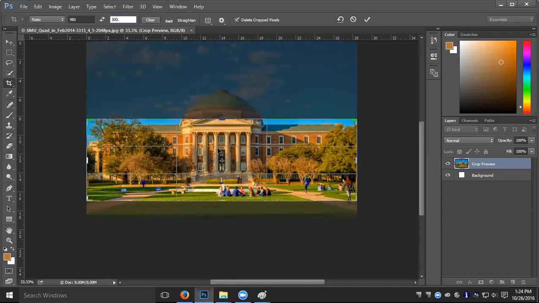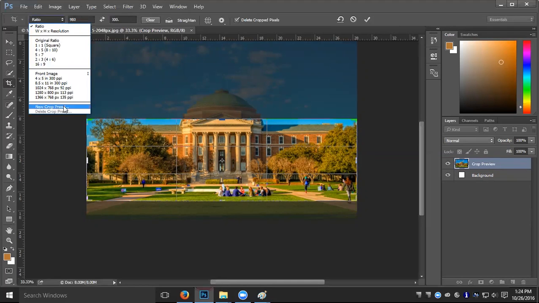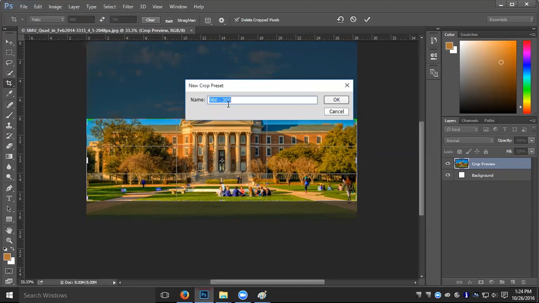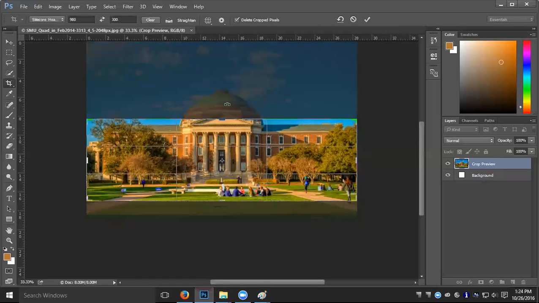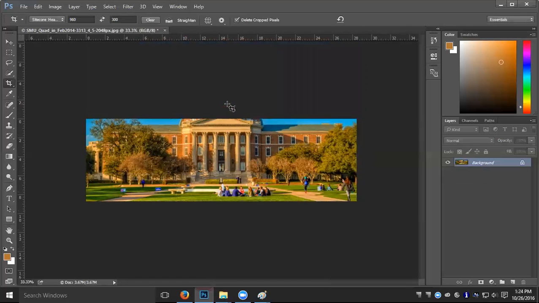Now, if I'm going to be doing a bunch of these, I can actually save this ratio right here and say new crop preset. And I can give it a name and I can call it something like Sitecore header image. So now anytime I need to crop something or make an image that fits, I can just pull that up. So there's my first image.